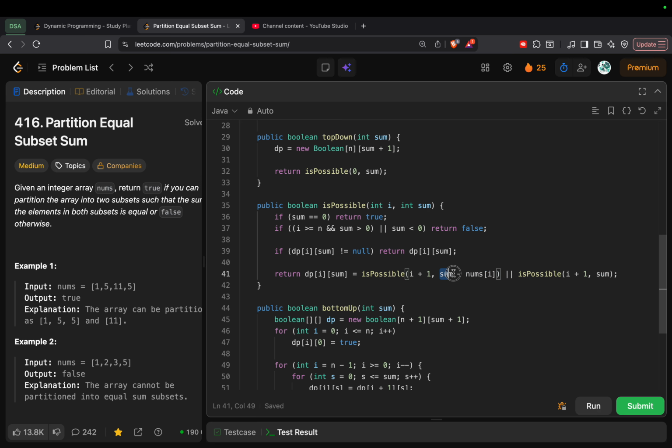If I consider the current element, then the sum will be reduced by nums of I, and using the rest of the elements from I plus 1 till the end, I have to get the answer. If I don't consider it, then using the rest of the elements from I plus 1 till the end, I have to get the same sum.